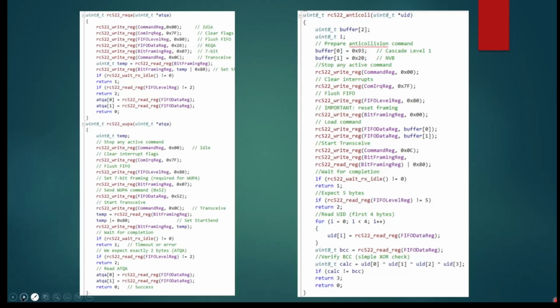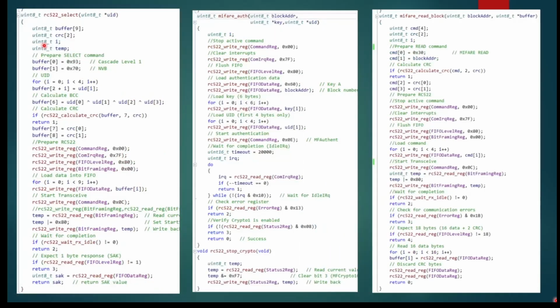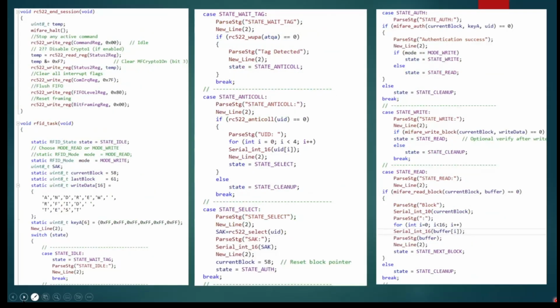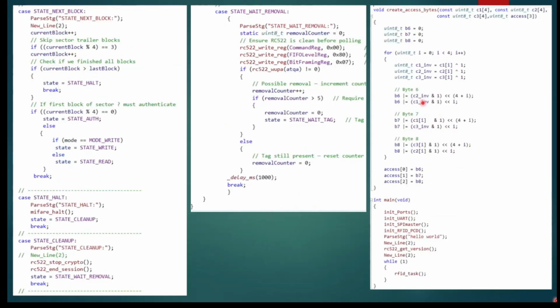We have the anti-collision, the select, authorize, and read routines. So followed by the write routine, and we have the hold routine, end session, and then we get here into our RFID task, which we just looked at, all the different tasks that we have to accomplish. And next we have the create access bytes. And finally we have our main program.